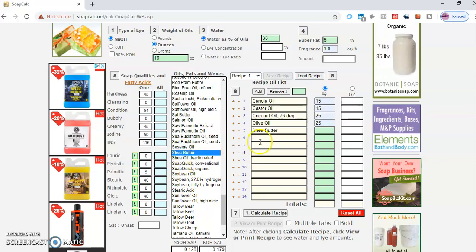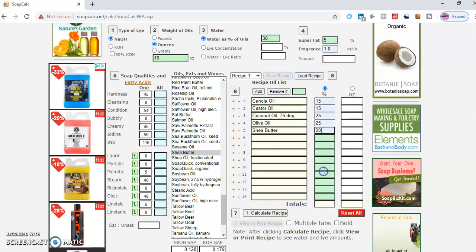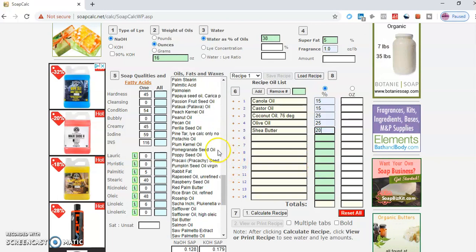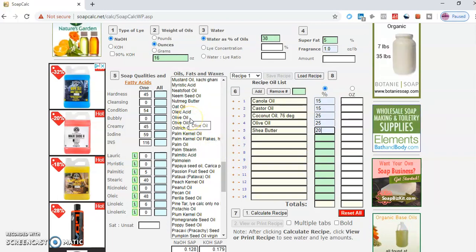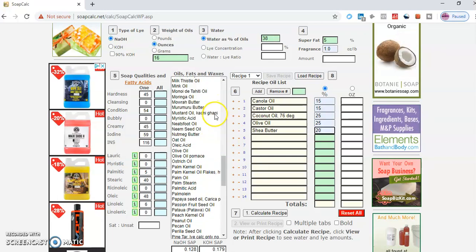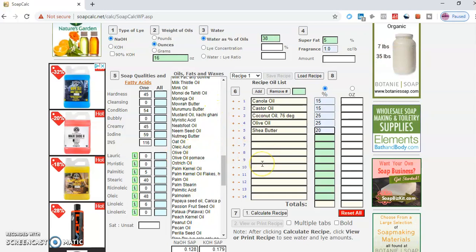Now, one thing I want to mention to you about your olive oil is that whenever you're using olive oil, you want to make sure that you're clicking if you're using the extra virgin olive oil or your olive oil pomace, because they saponify differently. Okay.